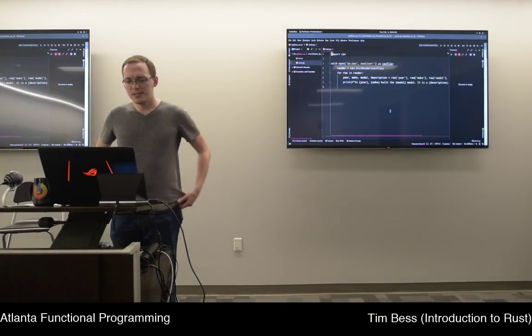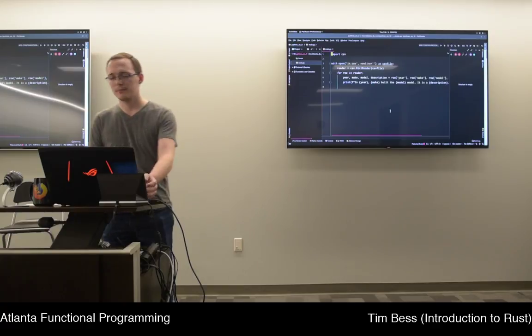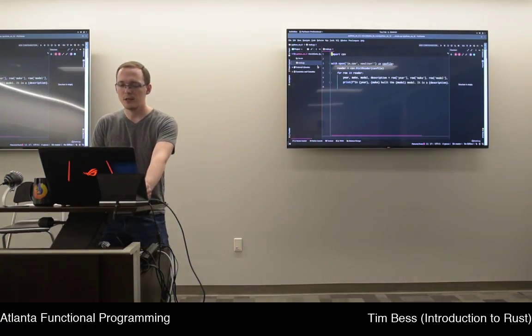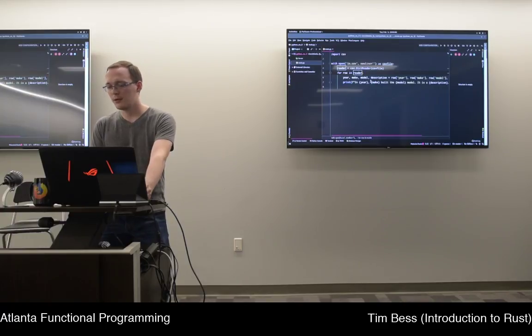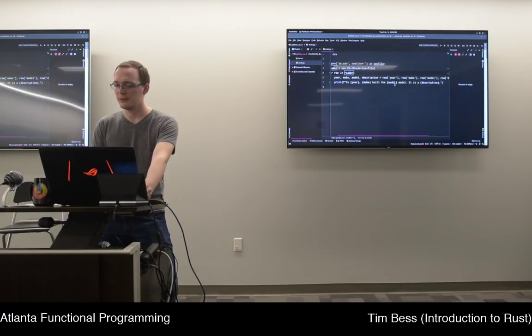So this is a simple example where I just read a CSV in Python. I use the dictionary reader, so it comes in as a map, basically. I extract the year, the make, the model from the row. It's like a list of cars. And then I print out the string: year, make, built the model. It is a description, right?